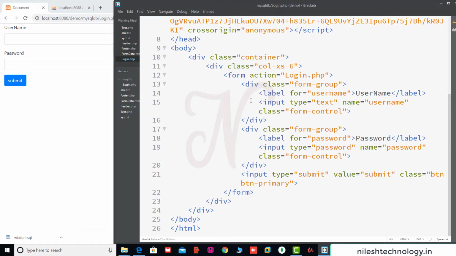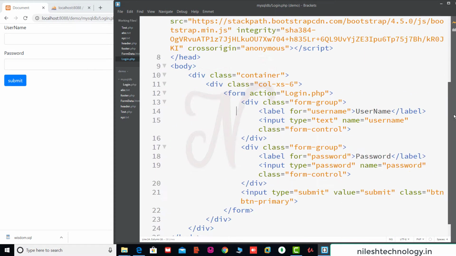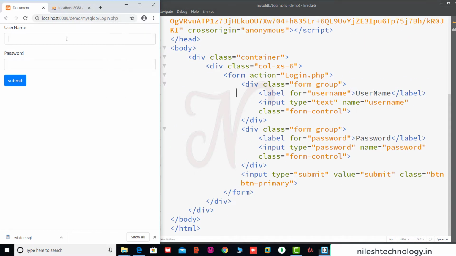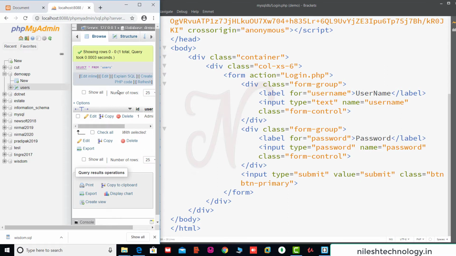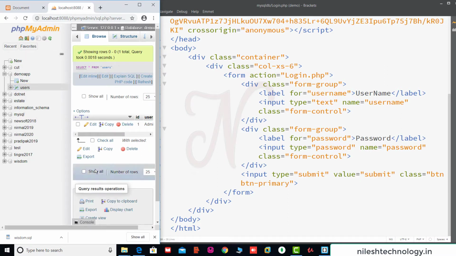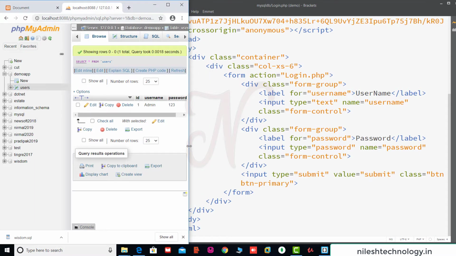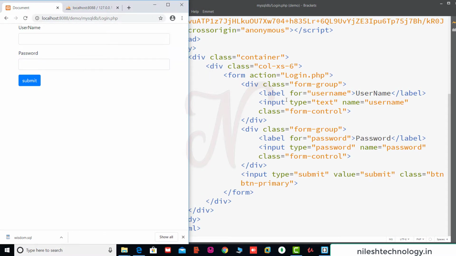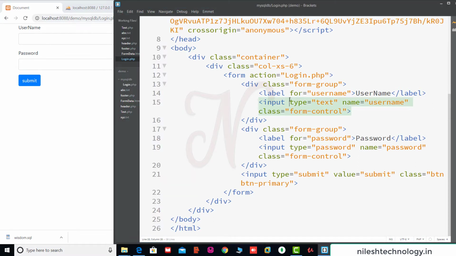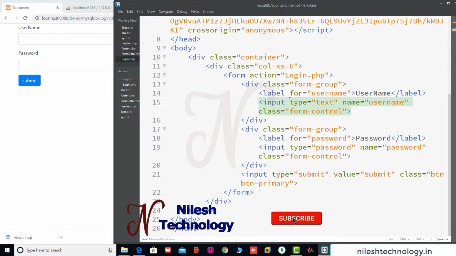So in the previous video we saw that we designed one form. Here we add one username text field and the password text field, and this is your submit button. Okay, and this is the phpMyAdmin database demo app, and this is the user table, and in the user table this is your username and password. Okay, so let's go and create some functionality that is going to receive that data with the $_POST super global.